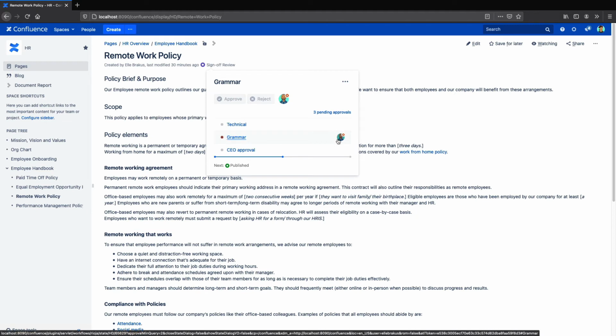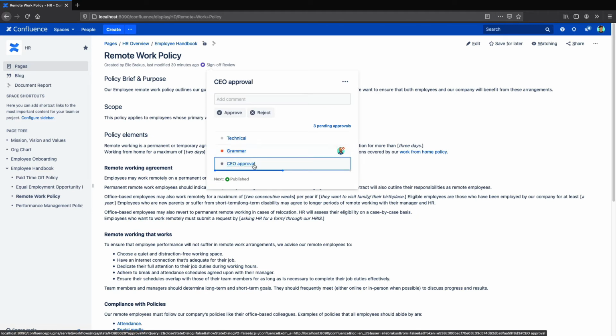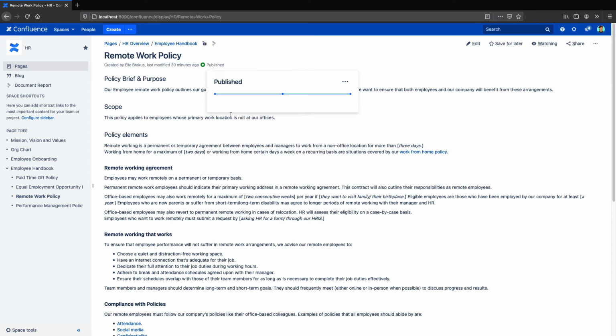And I can go to my CEO approval, and I can approve. And you'll see that even though the page was rejected by one user and the other reviews hadn't even been performed, because I'm the CEO, it's automatically published the page.